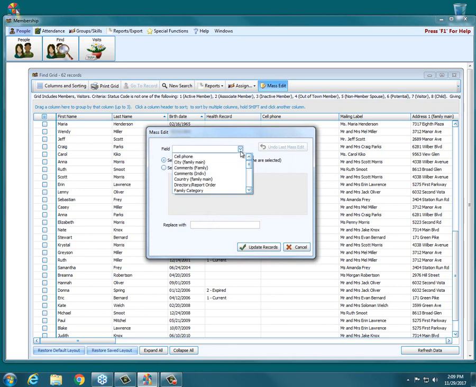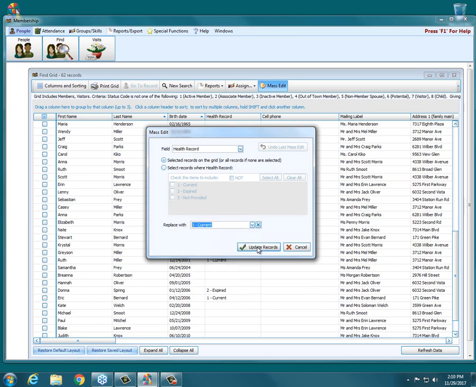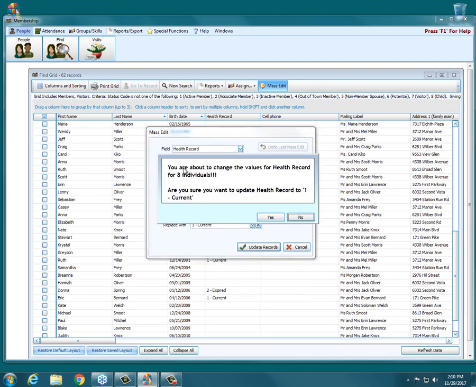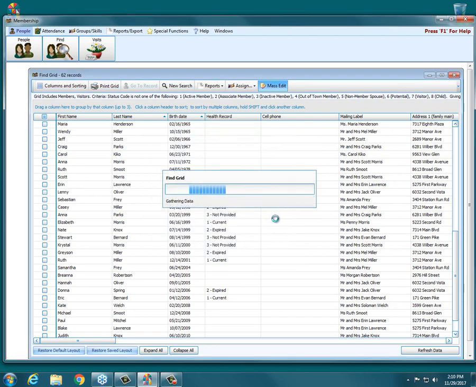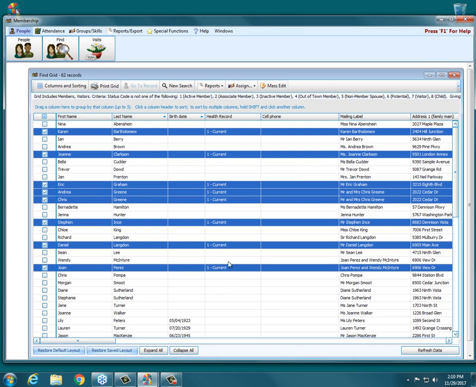It's on our website. All right, so now I can go and pick my health record, and I'm going to say selected records, so that's all those ones that I checked. And I'm going to say now we have a current record for those folks. So I'm going to update the records. And it's going to say those 8 individuals, are you sure? And I'm going to say yes. And now it's going to highlight the rows of those folks.